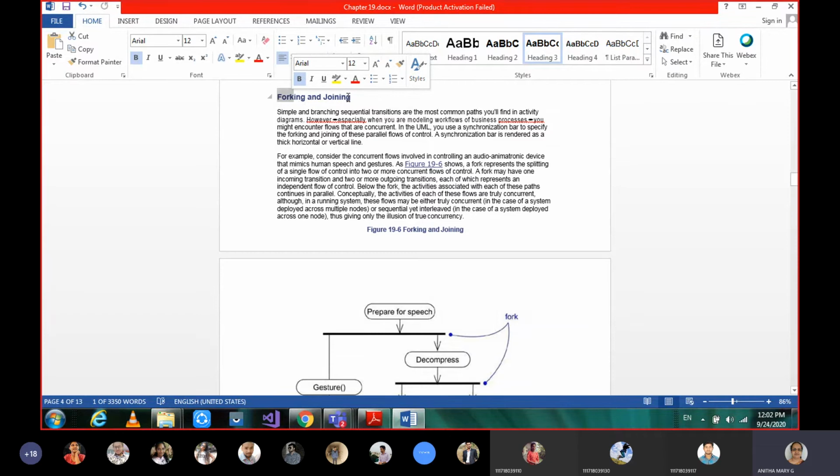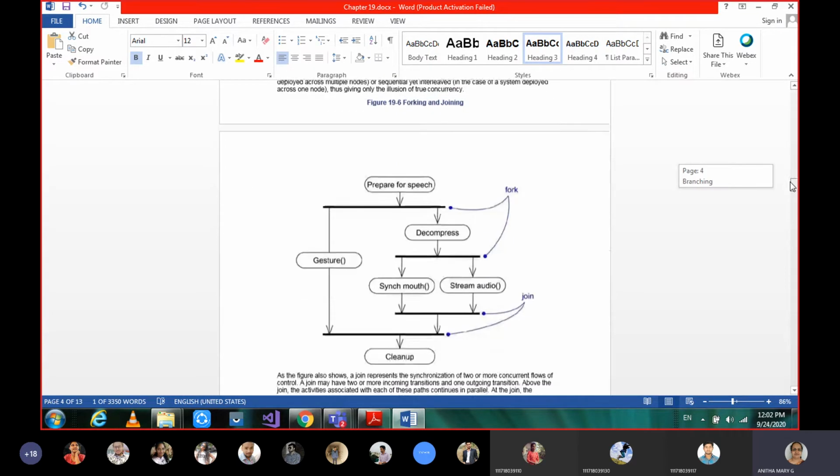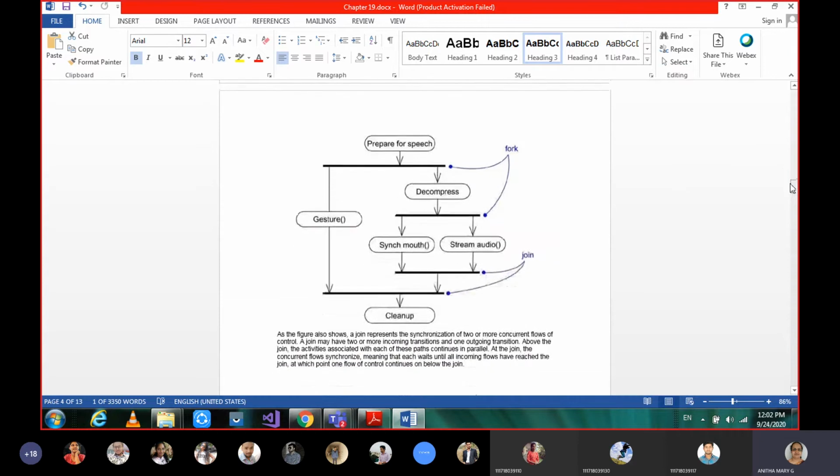Whereas joining, when you keep the fork upside down, up you will have a number of things pointing there. So when a number of processes are joined together to form a single process, then we call it joining. Okay, the same thing here, the example is given.